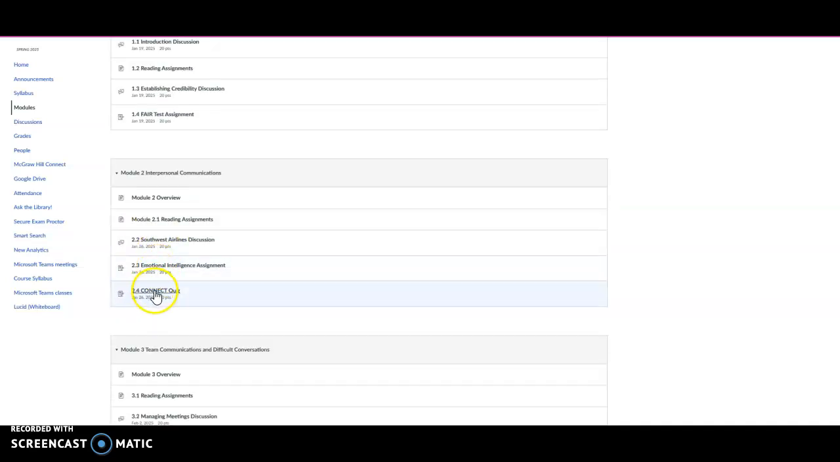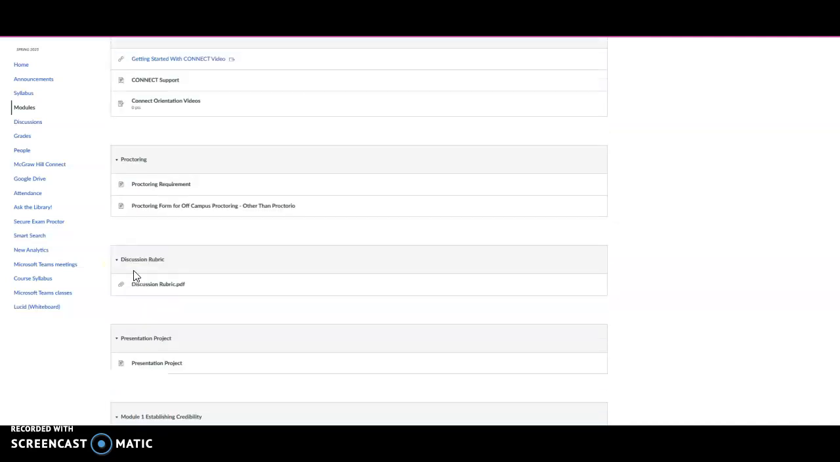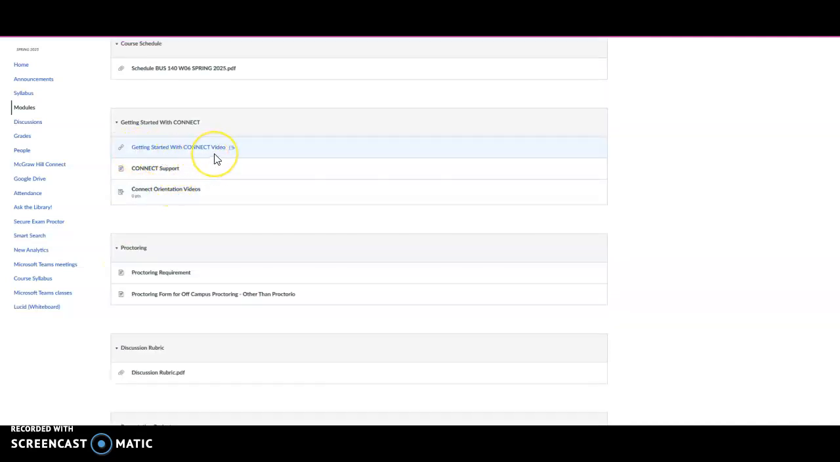Now to access Connect assignments, you just click on the link. For example here, 2.4 Connect quiz, just click on the link and it will take you to that assignment. Now if this is your first time to use Connect, you might be prompted to set up an account. And if you are, please use your Ozarks Tech email address, and that way any class that you use Connect for, you'll have the account set up. There's additional information about Connect further up. Getting started with Connect, there's some videos in here that will explain what Connect is about.